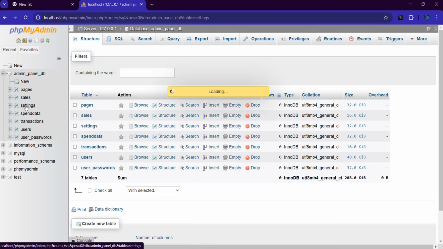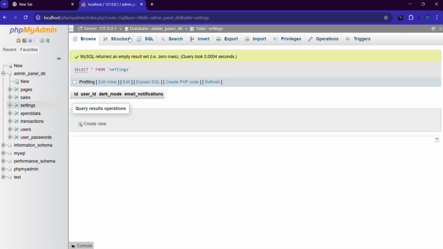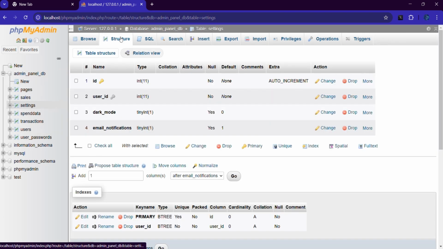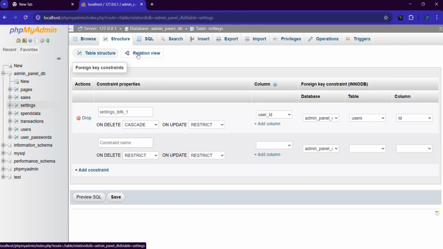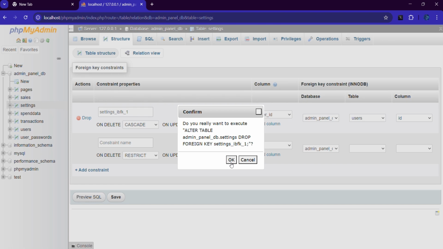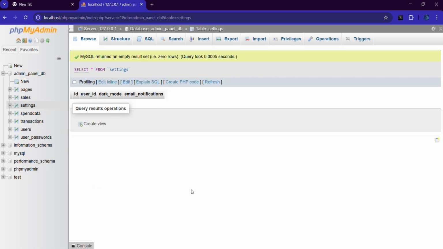Now, let's go to the database. Click on the settings table. Then go to the structure tab. And click on the relation view option. Next, click on the drop option. We have now removed on delete cascade option from the settings table. Let's do the same for the spend data and user passwords tables as well.